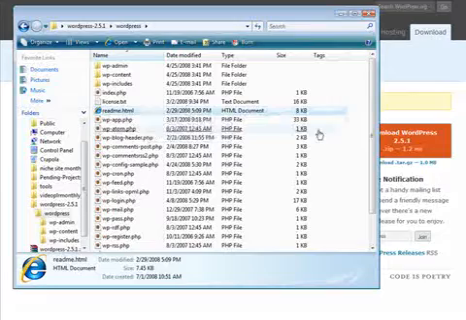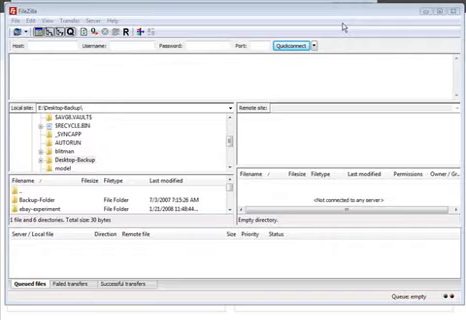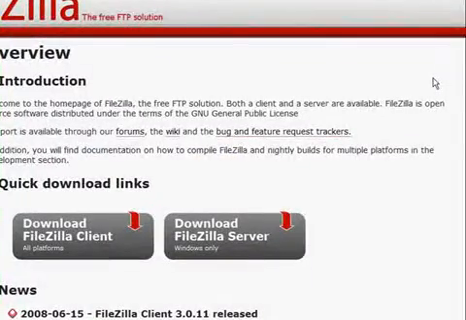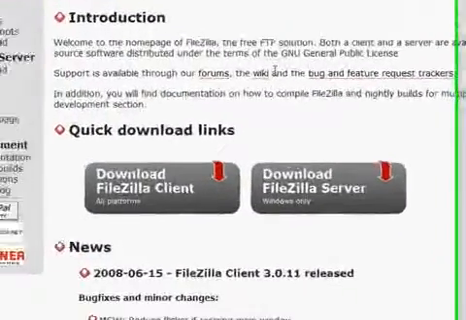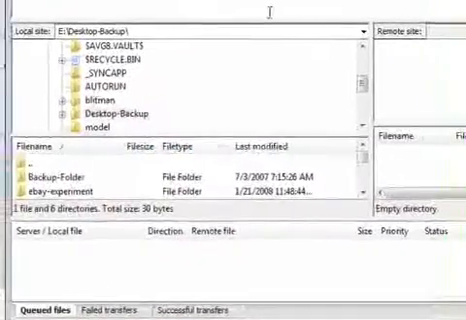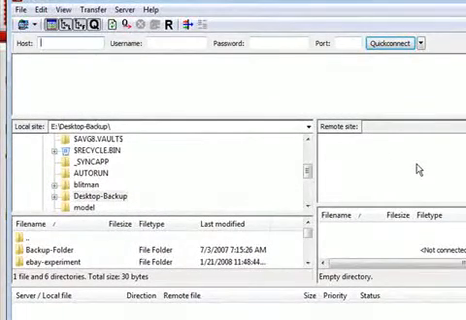So what you need to do now is you need to have an FTP client. What you see in front of you now is an FTP client called FileZilla. And you can get that at filezilla-project.org. Here it is here, and you can just download the client. Okay, so let's go back to FileZilla. Now to use this, on one side you have your local site, and the other side you have your remote site, and you just swap files back and forth.